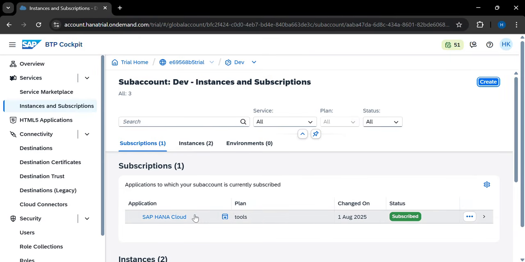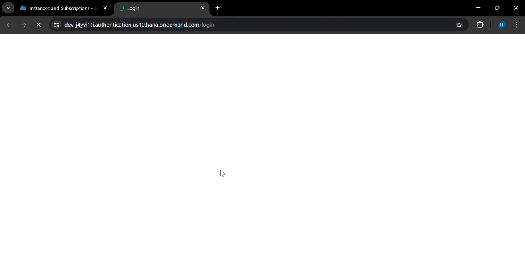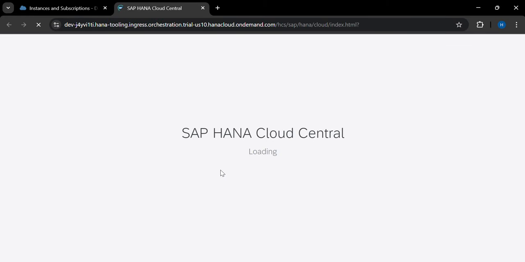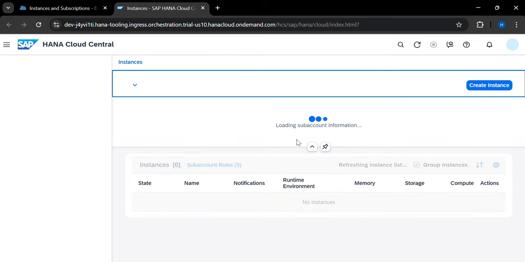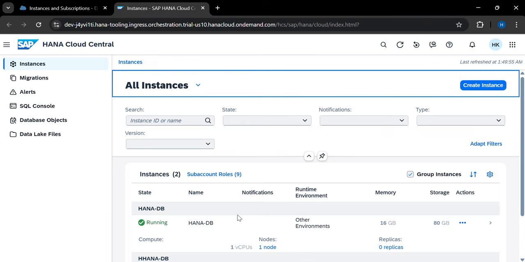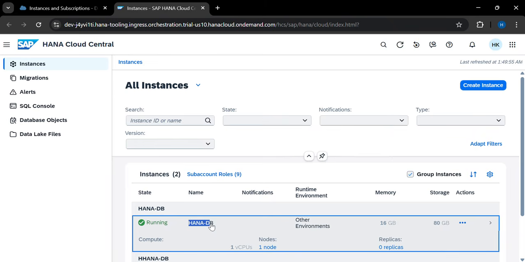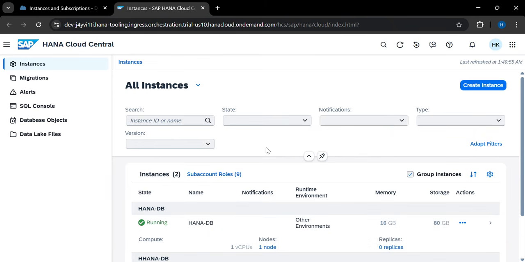Once you create the database, it will subscribe. Once the status is subscribed, just click on SAP HANA Cloud. It will direct you to your SAP HANA Cloud Center. Here you need to create the instance. I already created my instance as well, but just for your information, let me show you how to create a new instance.